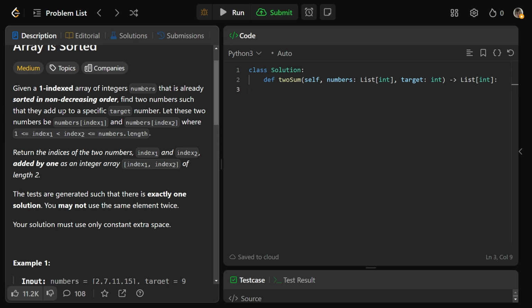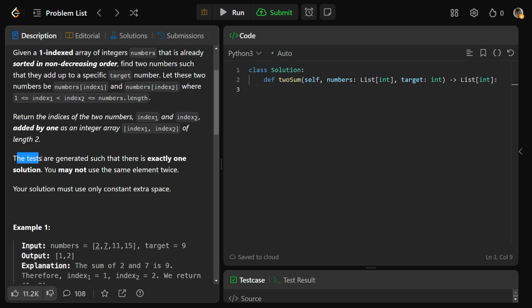You just need to find the two numbers that sum up to the target and return their indices added by one. The tests are generated such that there is exactly one solution, so you don't need to worry about the case where there's no two numbers that sum to the solution. But this time, we must use only constant extra space.